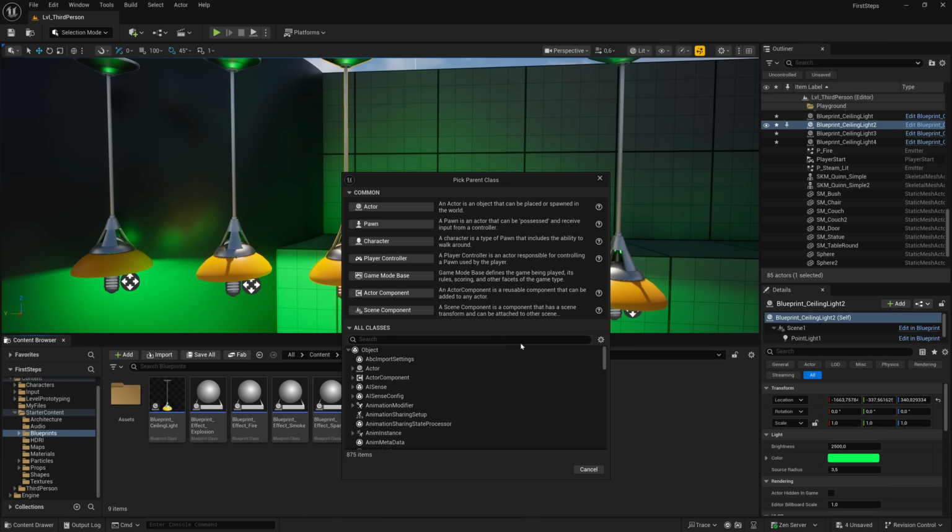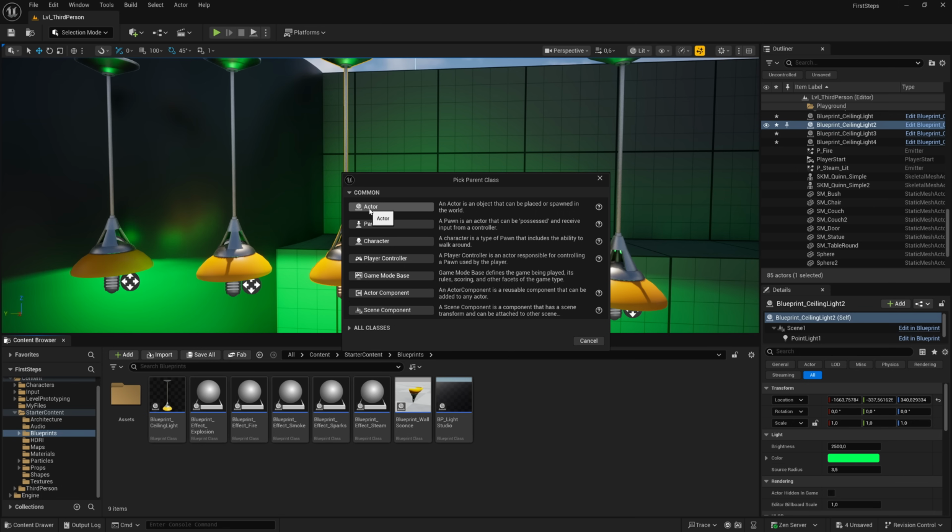It looks like a huge list at first, but do not worry. As you work with Unreal step by step, you will learn which classes you really need, and it will not feel overwhelming anymore, because everything has its place and purpose. For our simple example, we choose the actor blueprint. This is the same type of blueprint as the ceiling light we just used. It is a basic object you can place in the level that can hold components, logic, and variables.